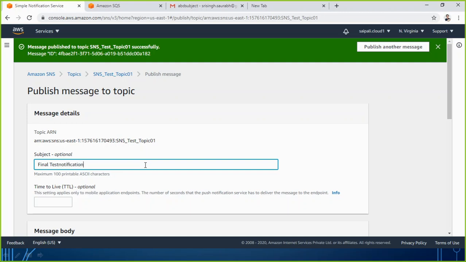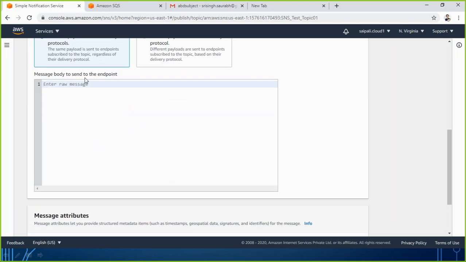notification. That's just the subject of the notification, and my mail is here. This notification will go to all my numbers, email, as well as to SQS.